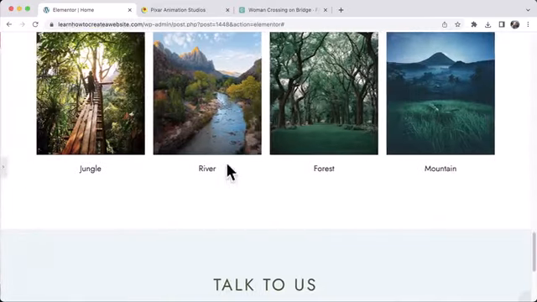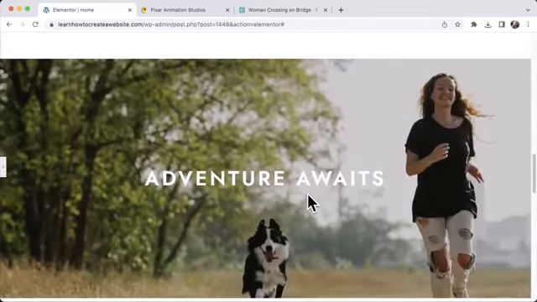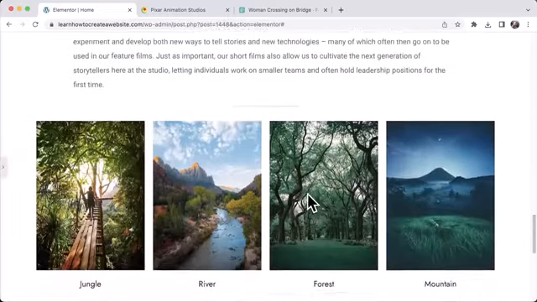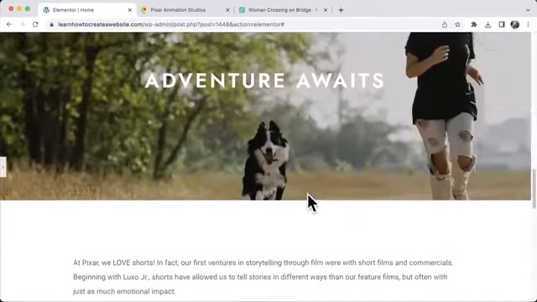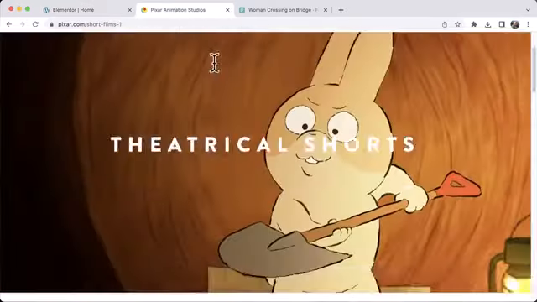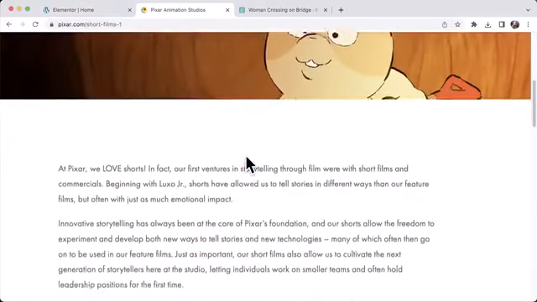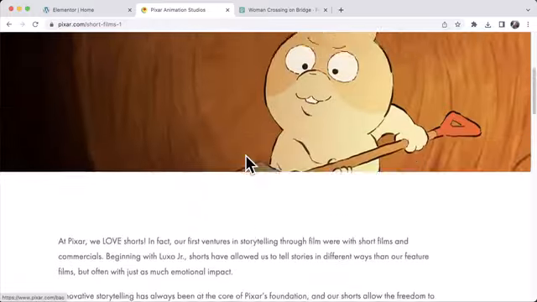I can check out what this all looks like by clicking on this button, and we can see that our website is actually looking pretty cool. I really like that. And it looks a lot different than this Pixar website, but we took inspiration from one of the best companies and we really made it our own.